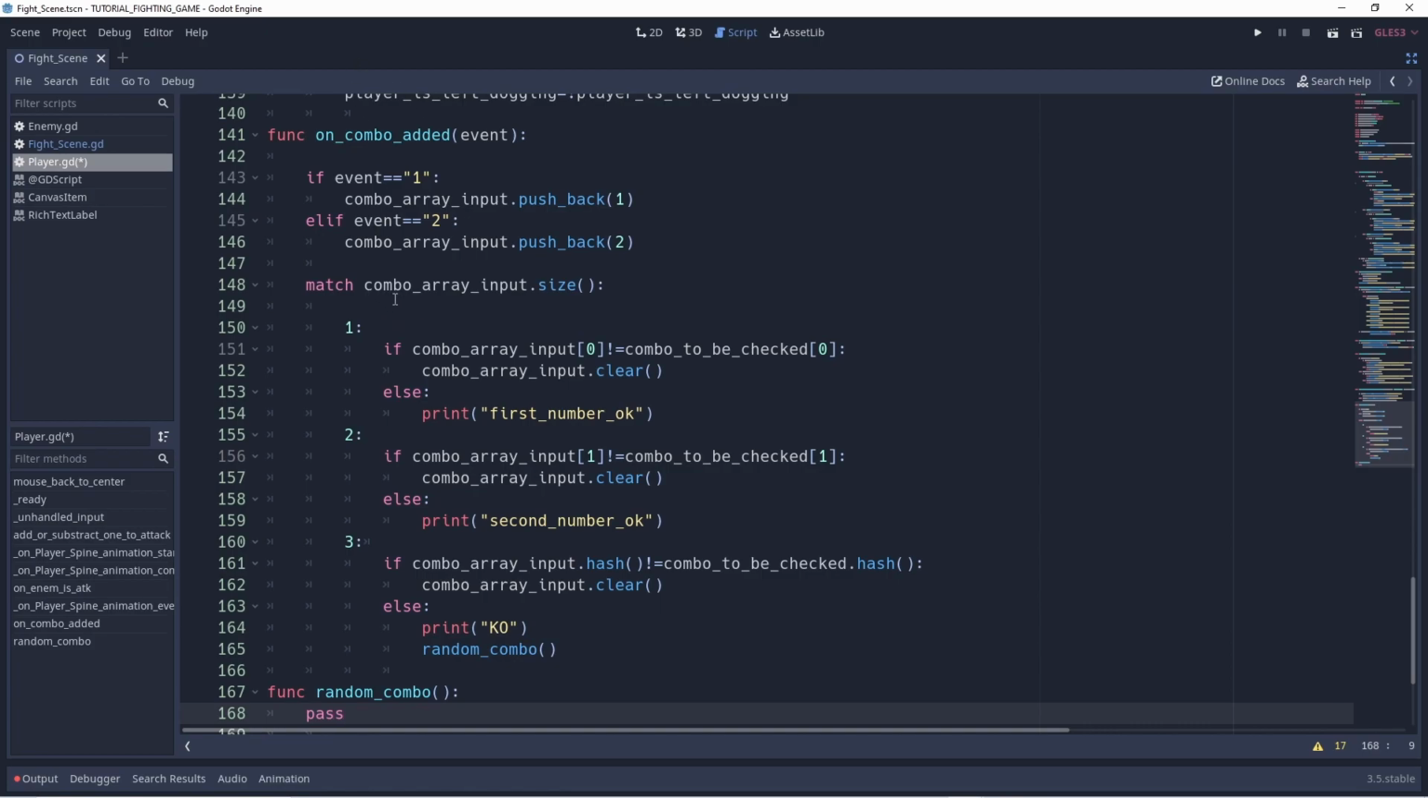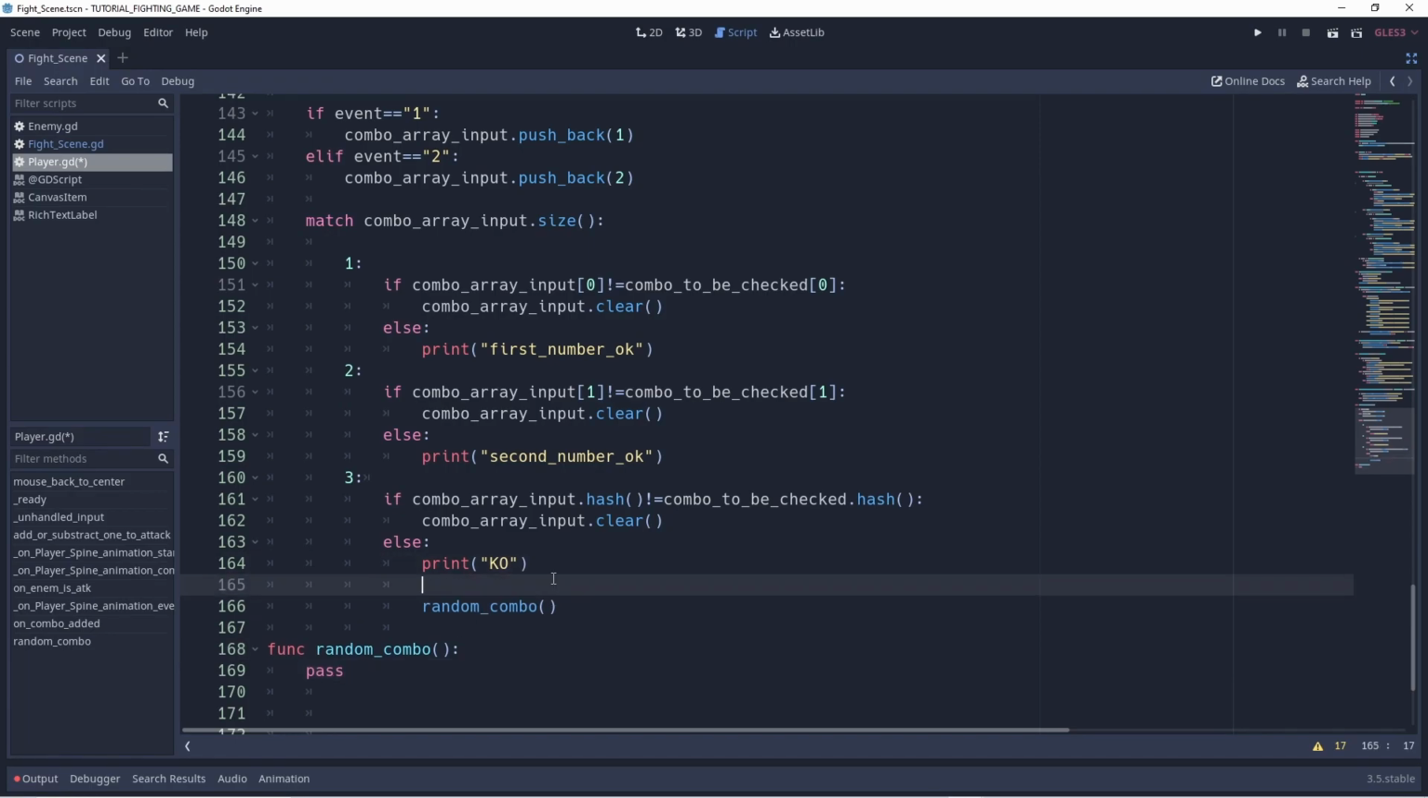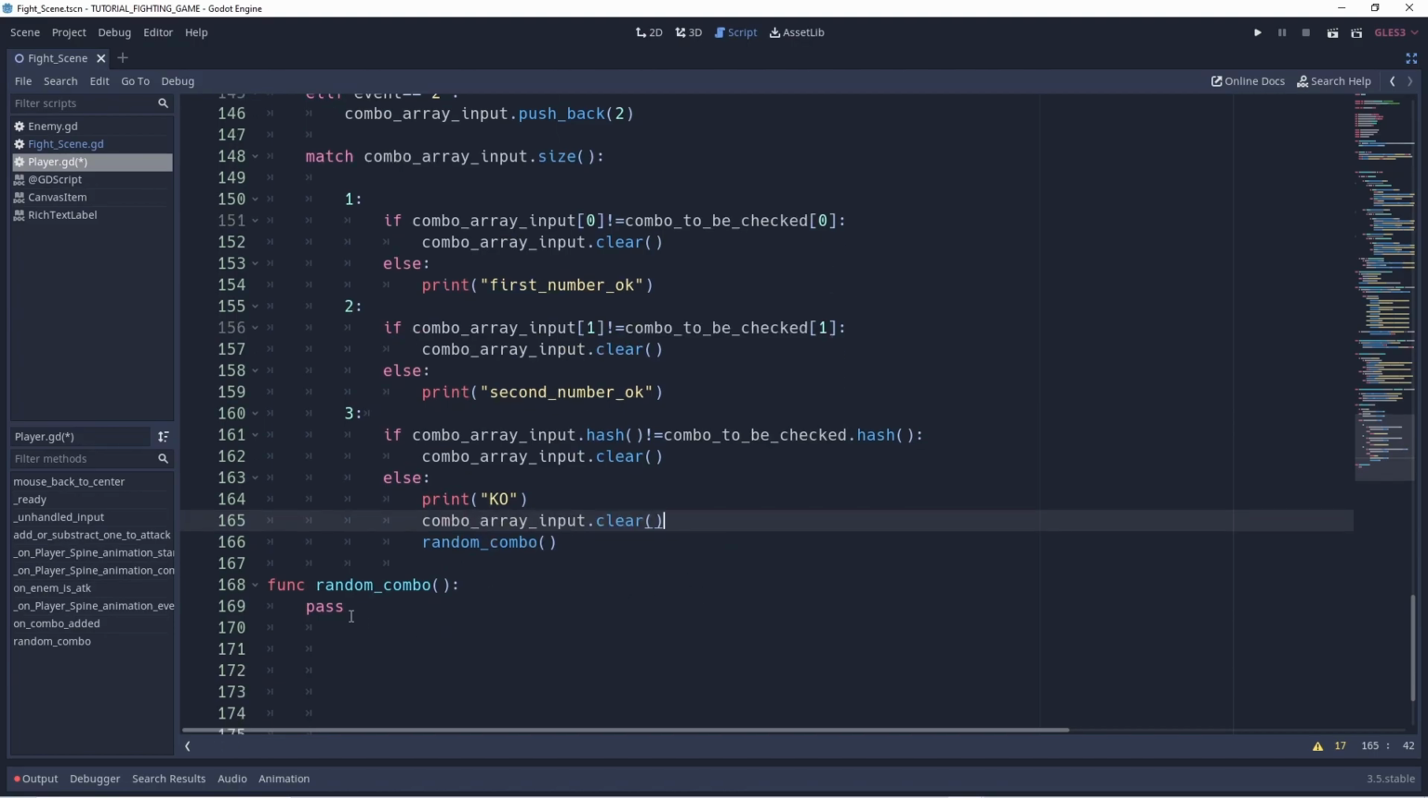So this is how we make the match combo system. Okay, I forgot something that is also important, that when we have the KO, for sure, we also need to clear the array, because we have finished what we have intended to do, that is to make a KO, okay? So now in the random combo, what we need to do is to generate the combo that we want for the game.